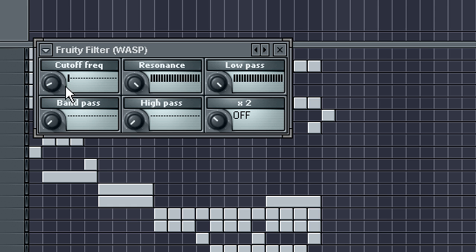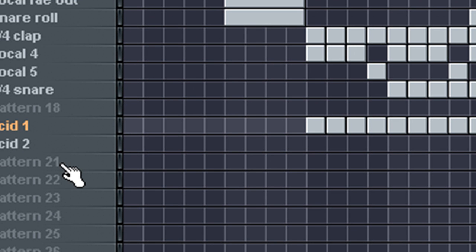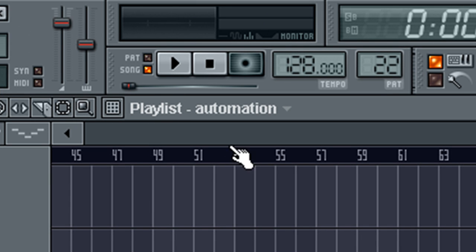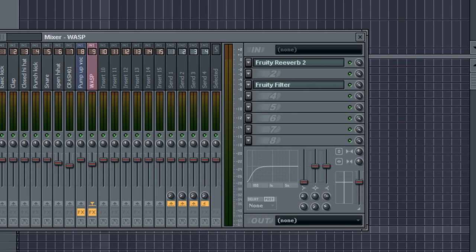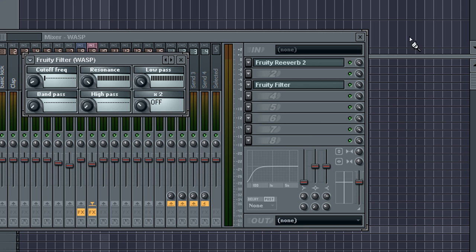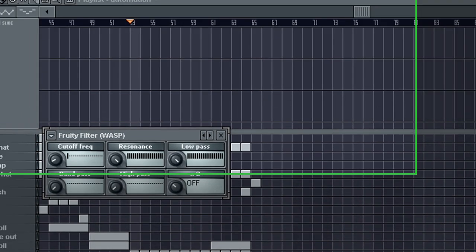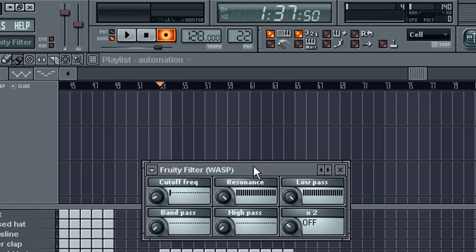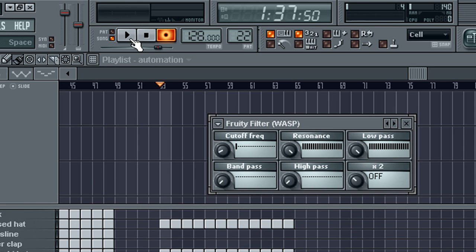cutoff frequency. To do automation, make sure you select, let's say, pattern 2. Let's name that automation. Make sure it's in song mode. Click right here wherever you want to start the beat, and make sure the automation is highlighted. Let's go to FX Mixer, click on the filter, close this off, arm your recording, and let's say you want to play it. You play it and fade it in as it's moving.